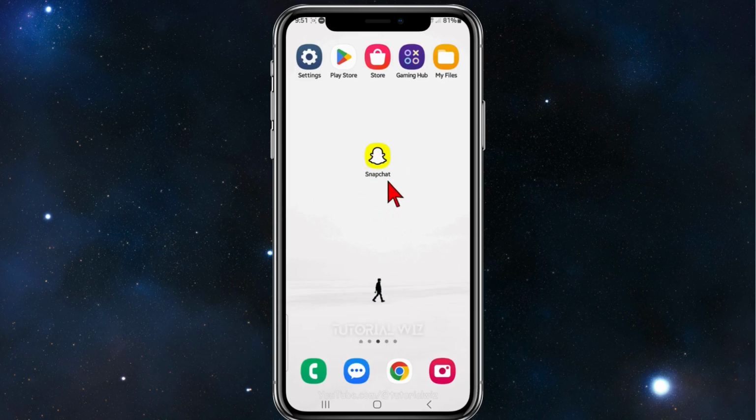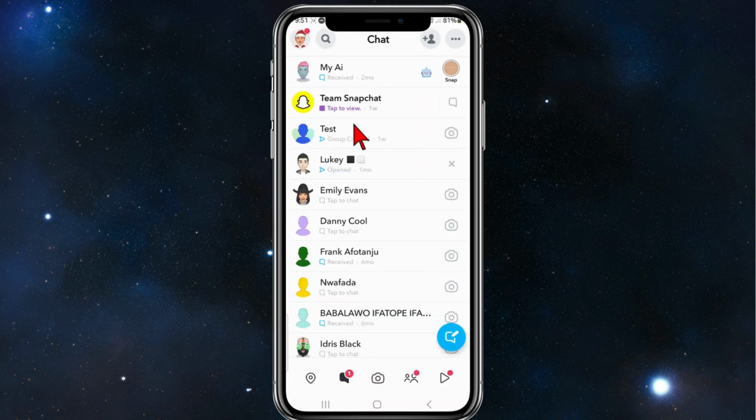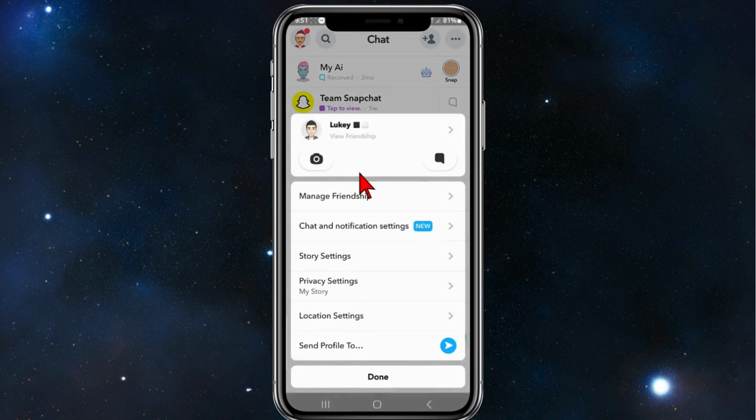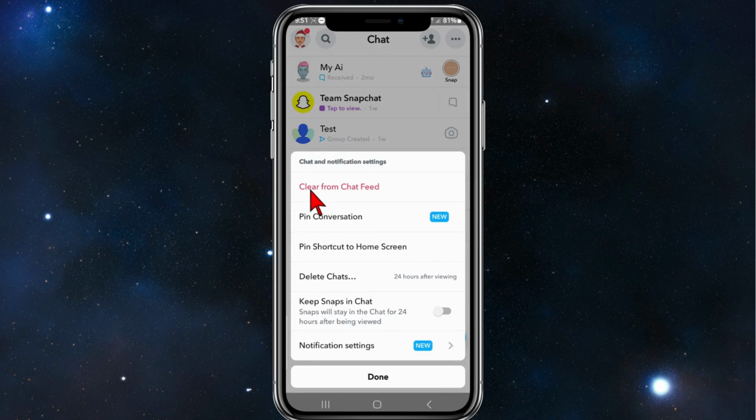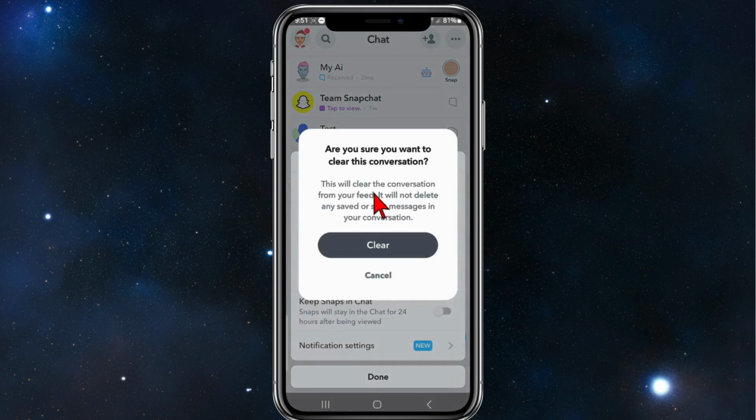Alright, the first thing you need to do is open up your Snapchat app on your phone and click into chats, and from here you can singly clear chat. So if you click and hold the user, and then you want to click on chat and notification settings. This is a new feature inside Snapchat. If you don't find this feature, make sure Snapchat is updated to the latest version. So once you've done that, come back here and click on chat and notification settings, and then you can click on clear from chat feed.